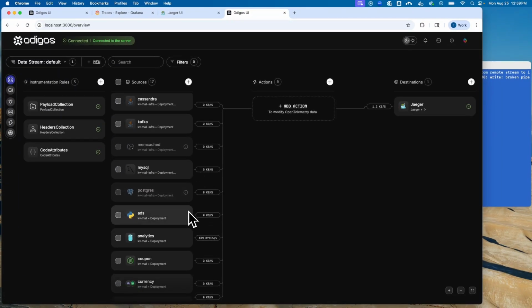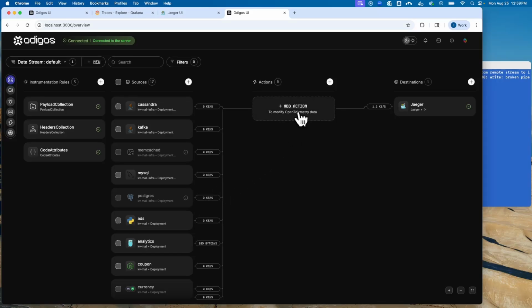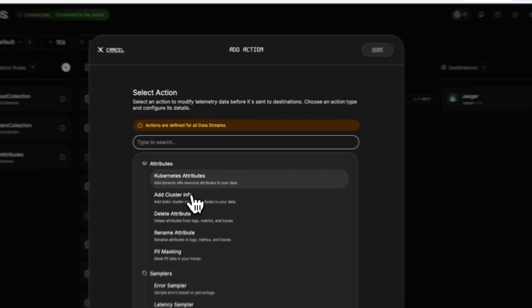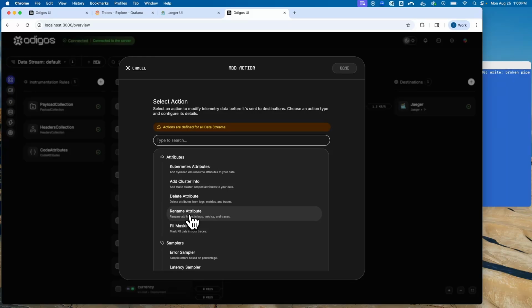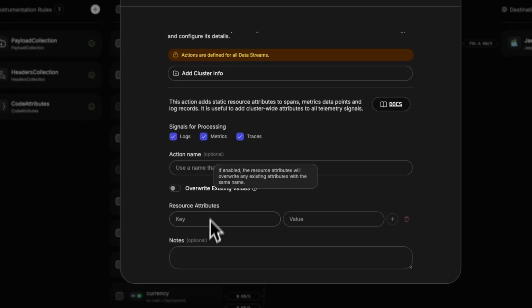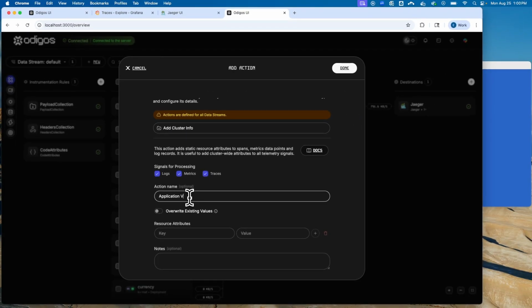All my sources look like they're instrumented now. I'm going to add an action as well. I'm going to add the application version. So I'm going to enrich my pipeline. I can mask, I can rename, but I can also enrich. So I'm going to enrich my pipeline with an application version. And I will type that in as appver for short.